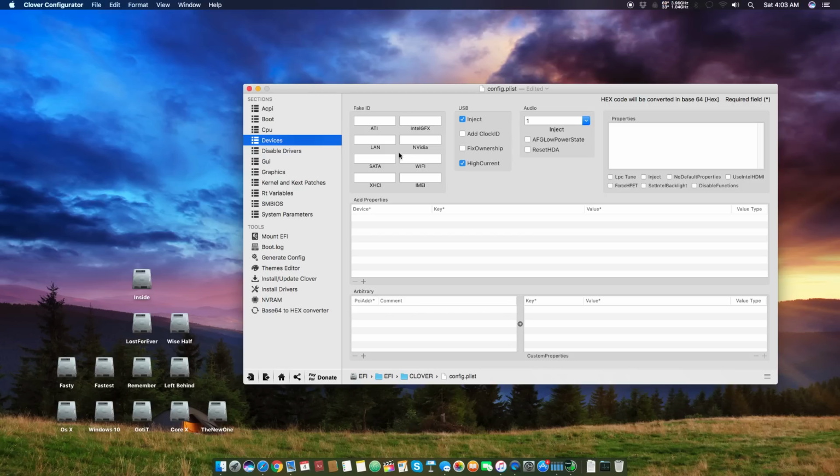Here you can see Fake ID on the top left, and a couple of options. If you're using Intel graphics and your CPU is not compatible with your Hackintosh, you can use this Intel GFX and add your fake ID to get it working. It's the same for NVIDIA, WiFi, IMEI, SATA, LAN, ATI and XHCI.